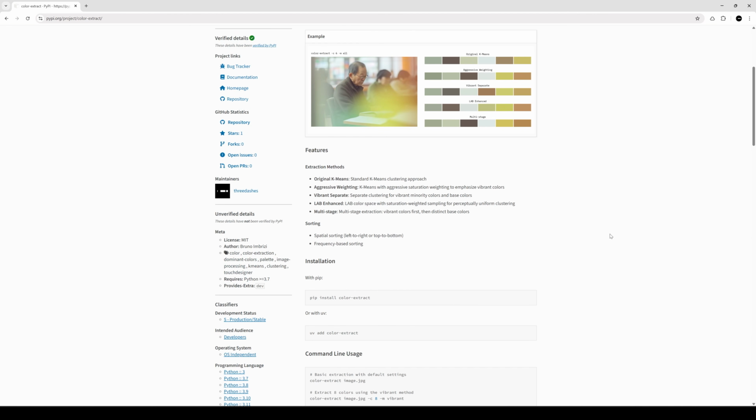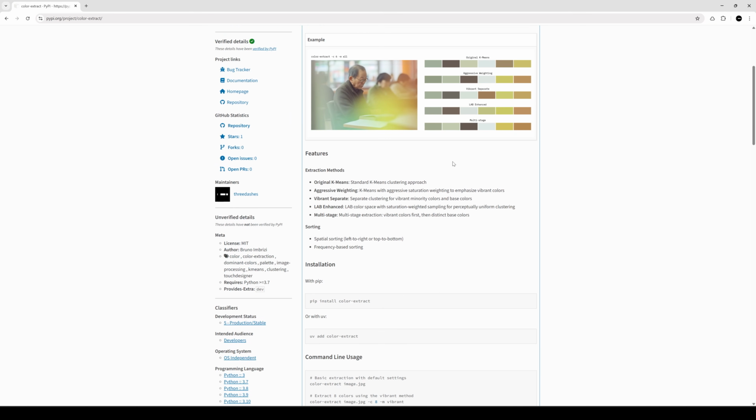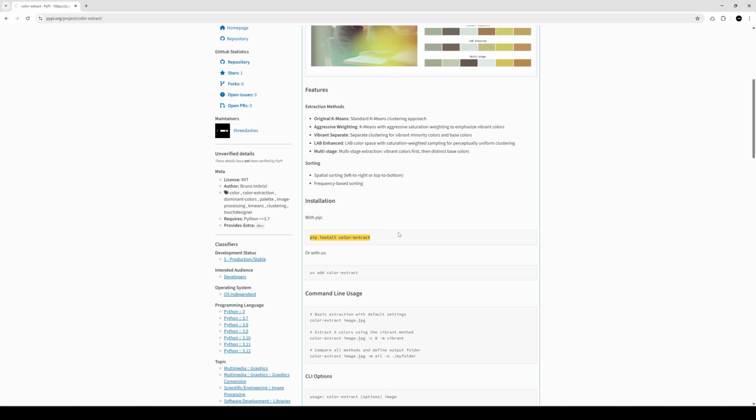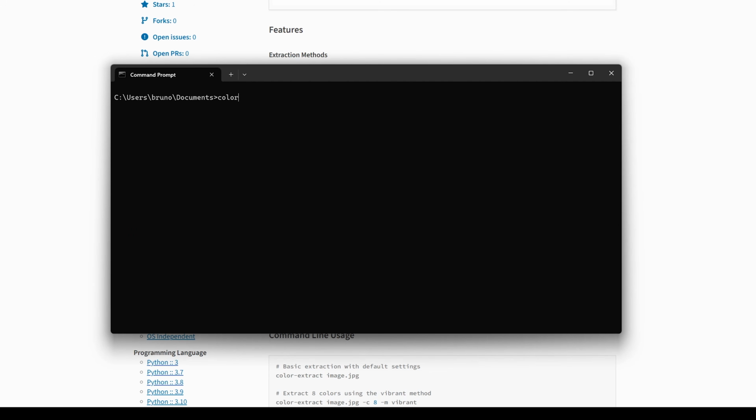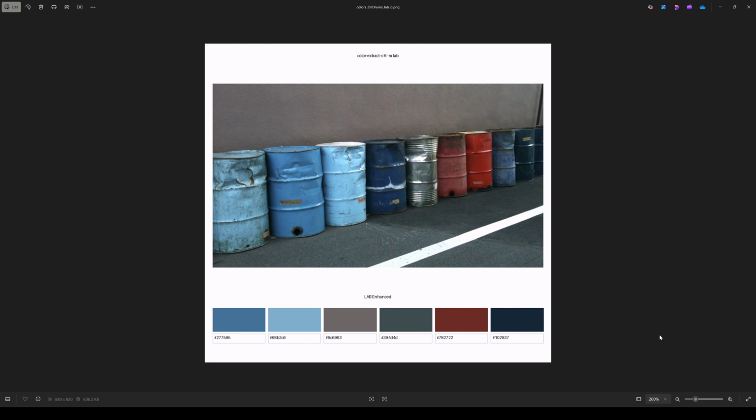which is the base behind this component I wrote. It's called ColorExtract. It's free. If you have Python on your machine, you can just install it with pip and just run it as a command line. You run color-extract and the path to an image file. By default, it gives you a table with the top 6 colors, and it also generates a plot so you can see the palette next to the image.